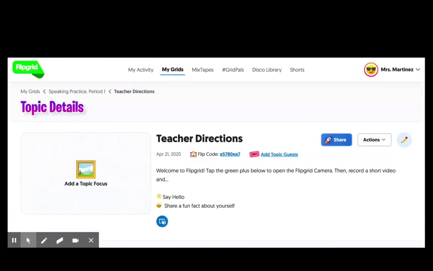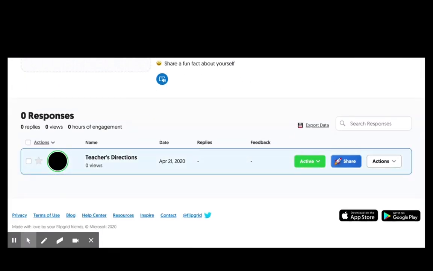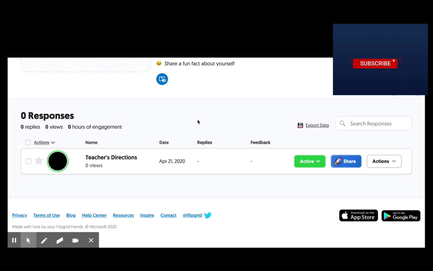So in the teacher directions, you can see your own video is right here. So when students start this page, they would first click on teacher directions, and you can actually tell them first to click on teacher directions. All right, and all of those grids will be in here. Student responses will be saved here.